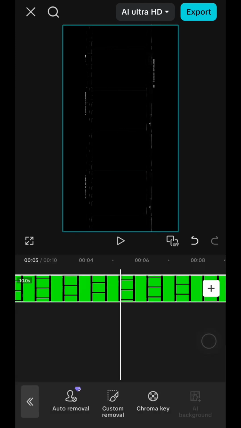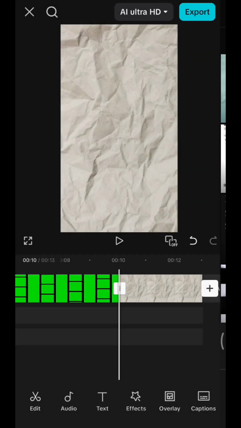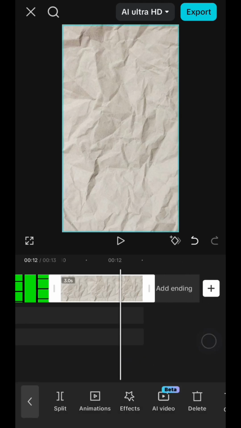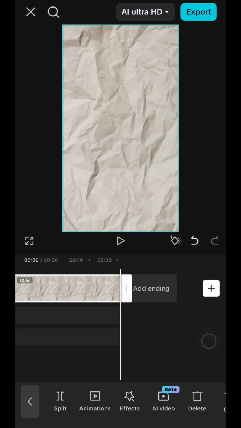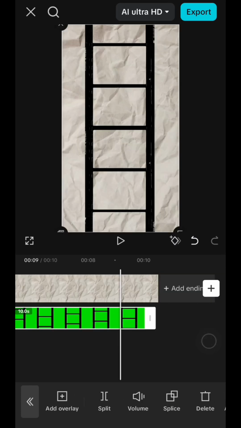And then now let's make it look aesthetic. Import your aesthetic background. For example, I will be using a textured paper background like this. And then I will adjust the durations. And then just make the walking frame clip an overlay like this. And then just place it on the main track like this.